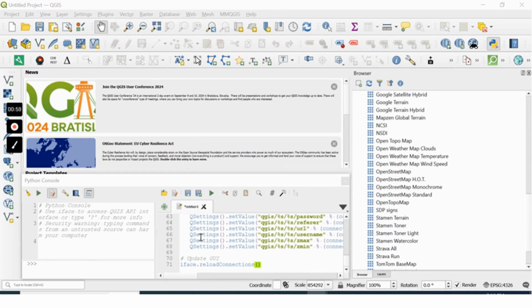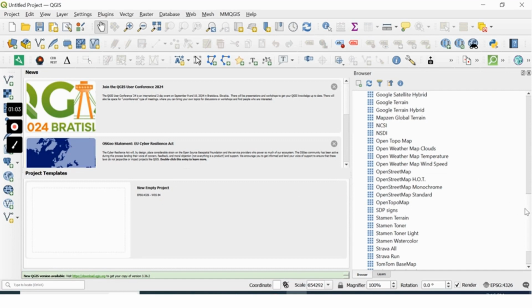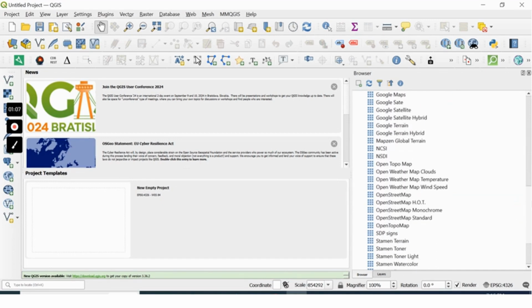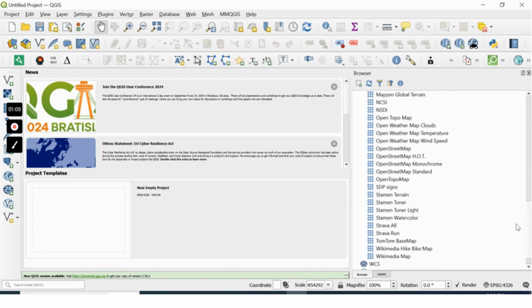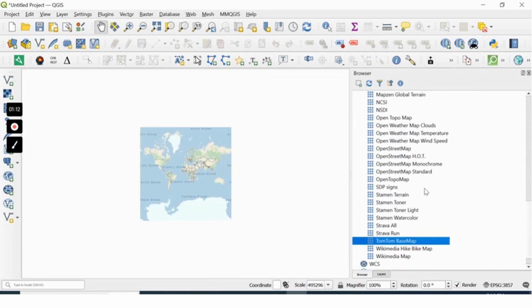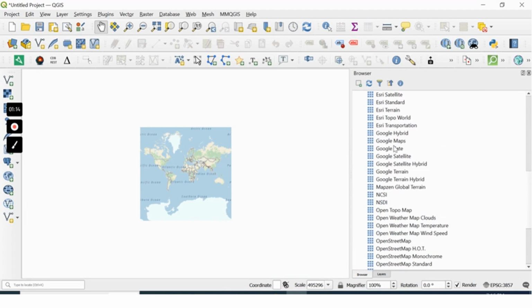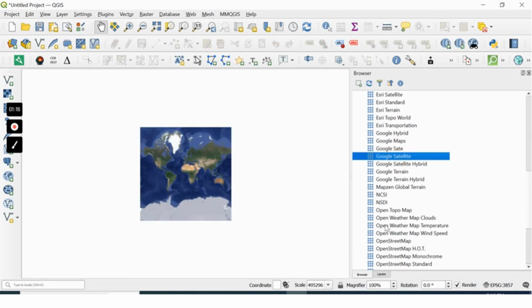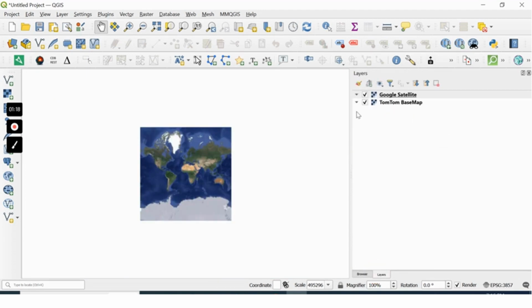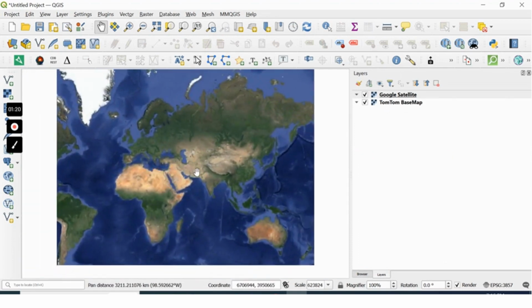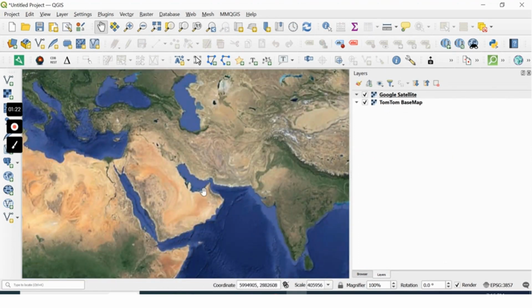After running the code, we will be able to see all the base maps coming here. So with this we can, for example, add the TomTom base map, and also we may add Google Maps or Google Satellite, and we will go here, we will find the data added or the base map added successfully.